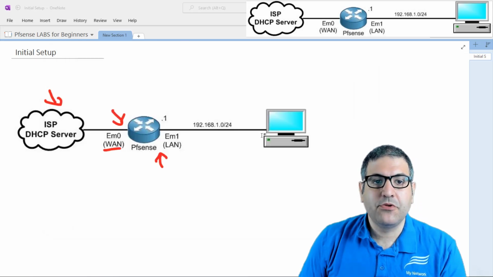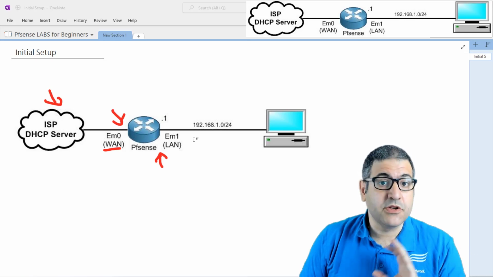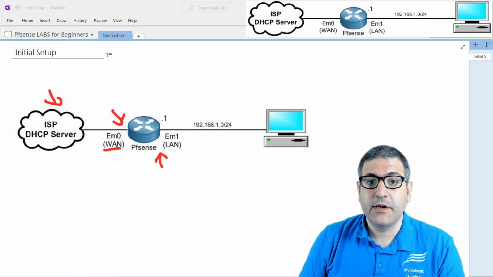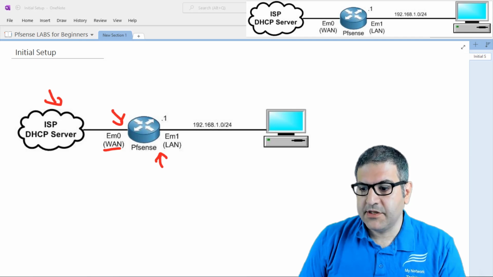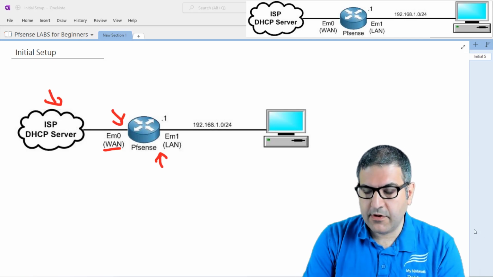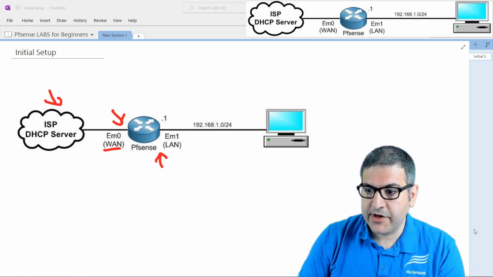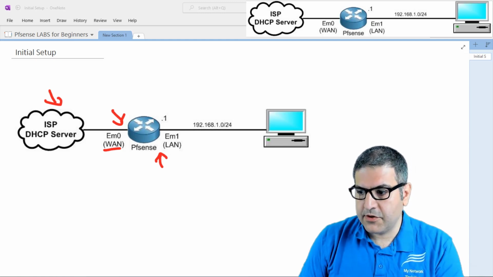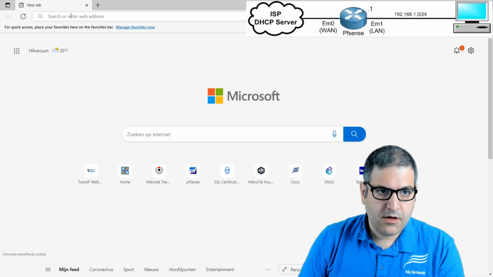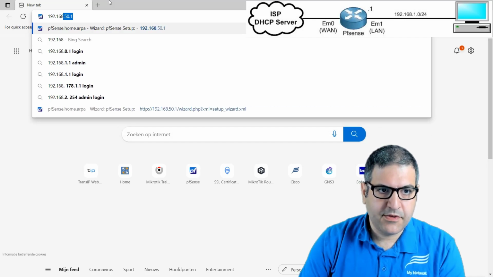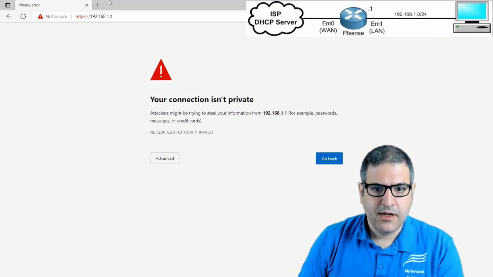Now something to remember: pfSense configuration is always done on the web interface. That means I have to go to Internet Explorer or Edge or Chrome or Firefox or whatever browser you want to use. So I'm going to go now to Edge. And over here you can put the IP of the pfSense, 192.168.1.1, and here we go.